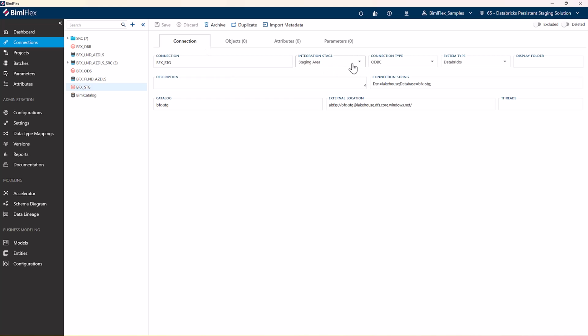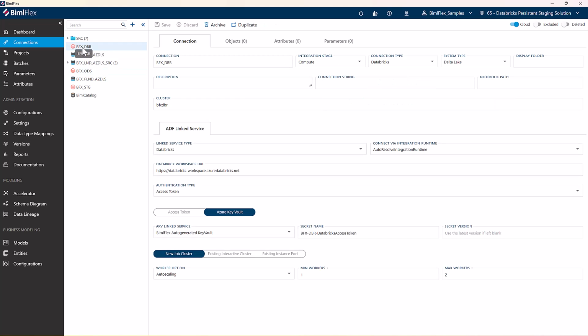We've established an ODBC connection for this purpose, which is a placeholder for the integration stage and can be used to import metadata from Databricks. We'll discuss this in more detail later in a future session. Additionally, a compute connection allows for multiple compute clusters if required. For this demonstration, we've configured it for Azure Data Factory.